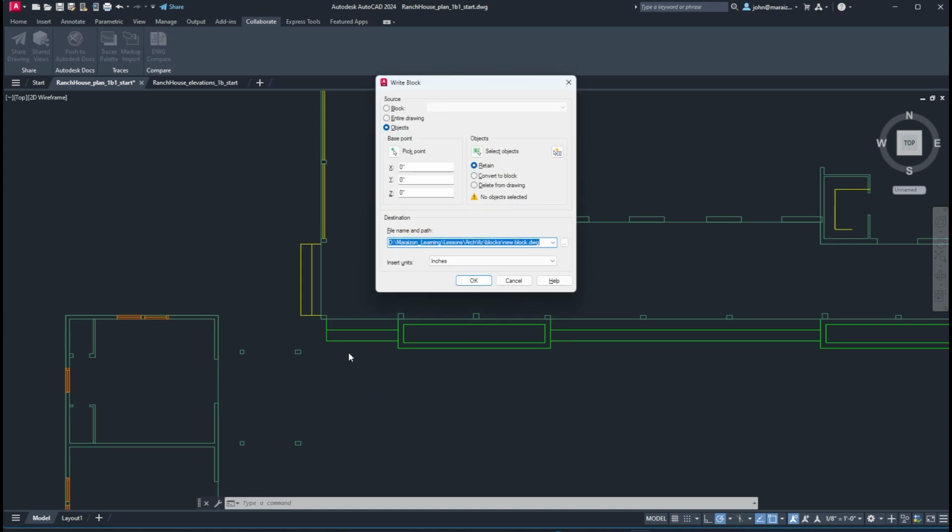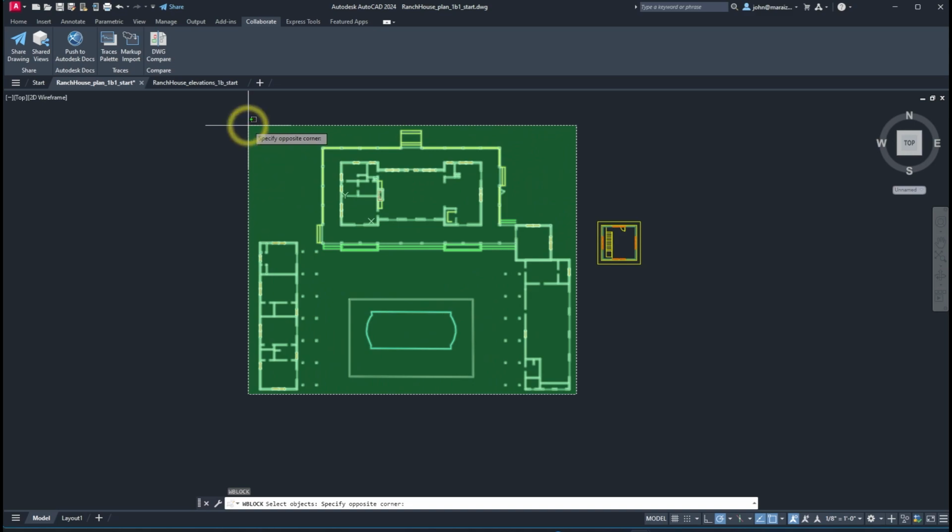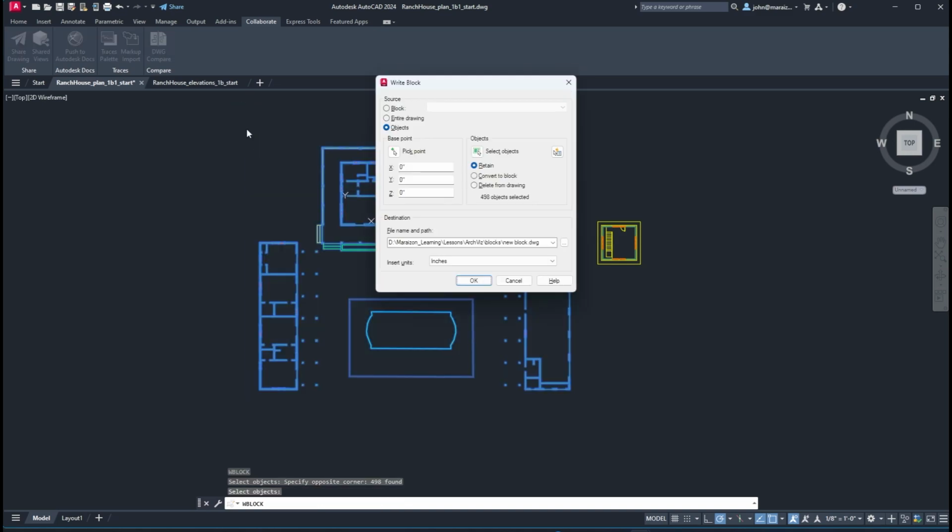In the dialog, select Objects as Source. Now, click Select Objects and select all the elements of the ground floor. Press Enter and the dialog reopens. Make sure that the insert units correspond with our base unit of measurement in 3ds Max.